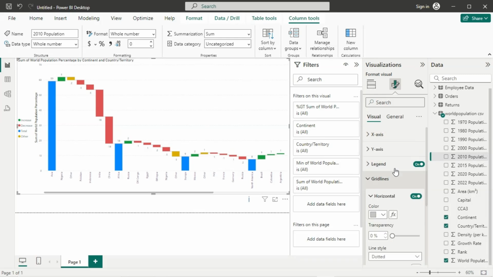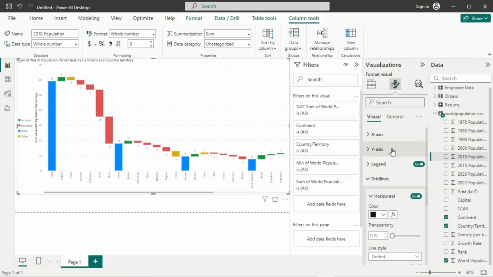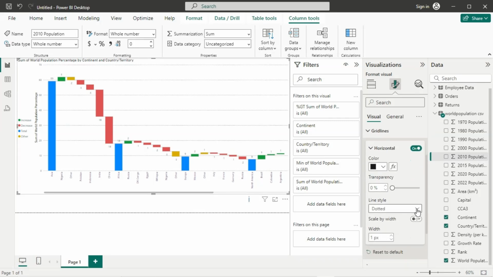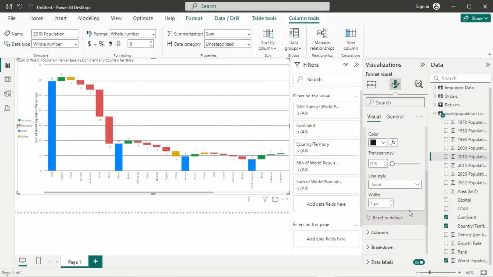Now let's look at the grid lines. Here we have horizontal grid lines. You can increase the transparency or decrease the transparency. You can change the color. Let's give black here. See, this is your grid lines. And the line style you can change. If you want to give dotted, solid, dash, anything. Let's give solid here. This is your solid. Then here we have a width.